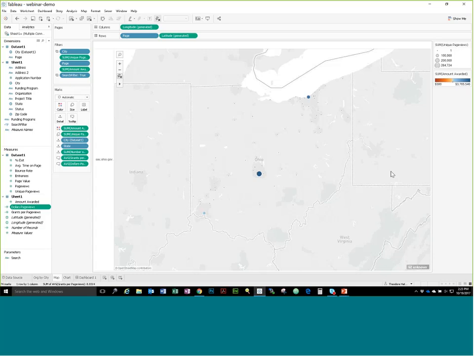I've also added the state here in order to filter out hits from other parts of the country and other parts of the world so that we're only looking at Ohio data.